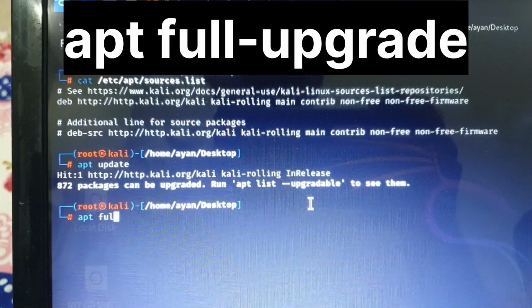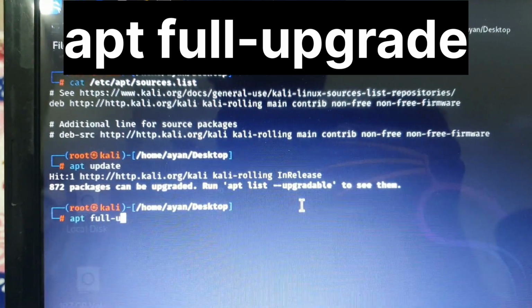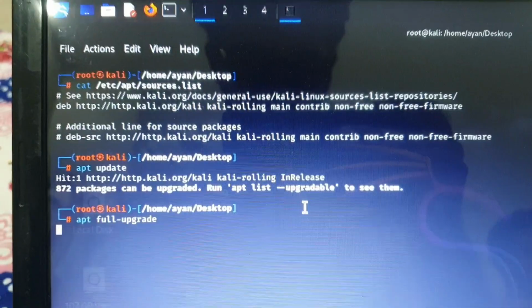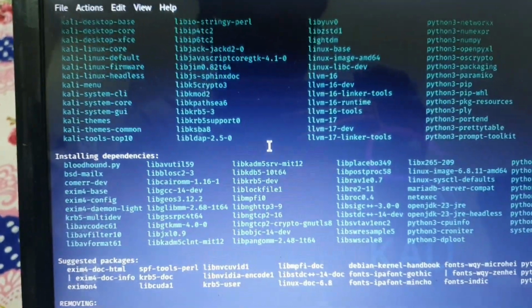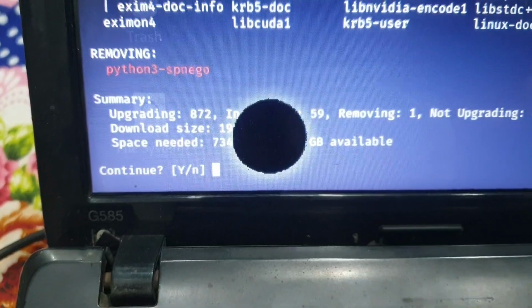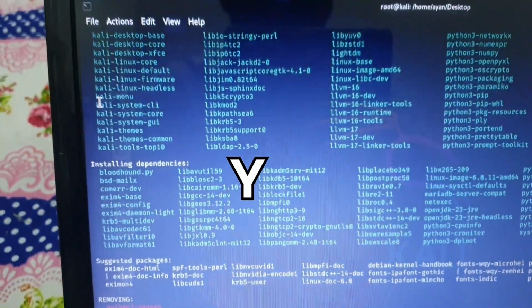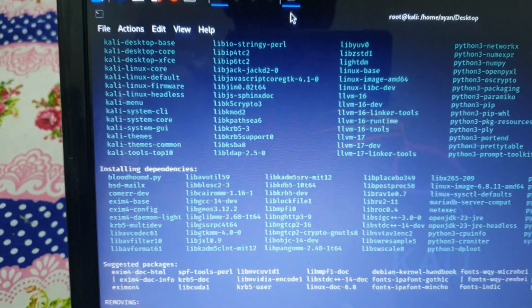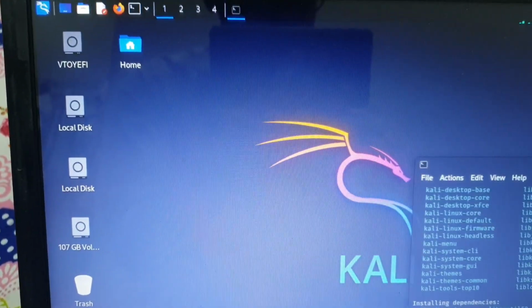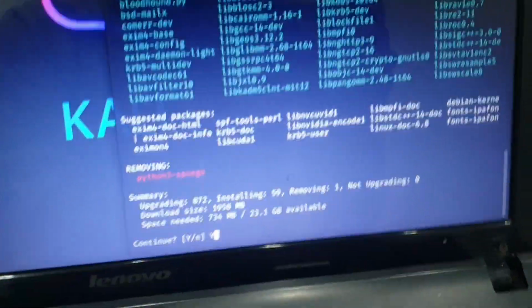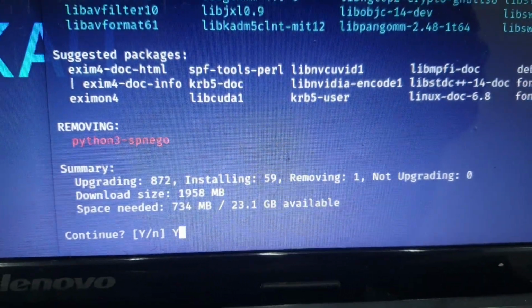So we're gonna type in apt full-upgrade, and now this will show you every piece of information about the upgrade. So we're simply gonna ignore it and type in y and hit enter. Let me show you, because this is not showing really clearly because I have a screen dot or something, a black spot on my screen.